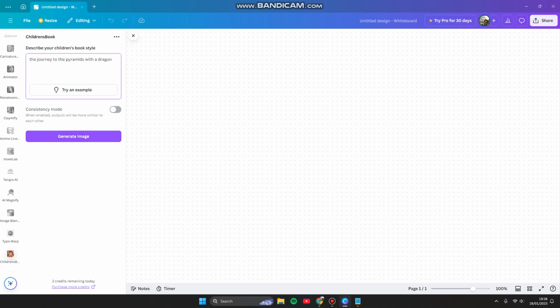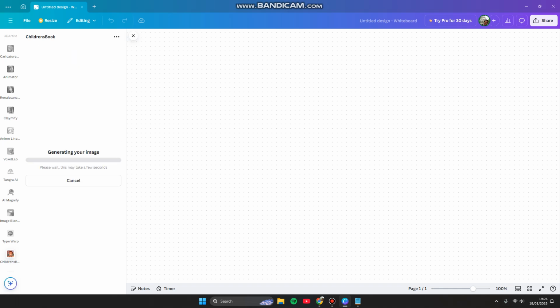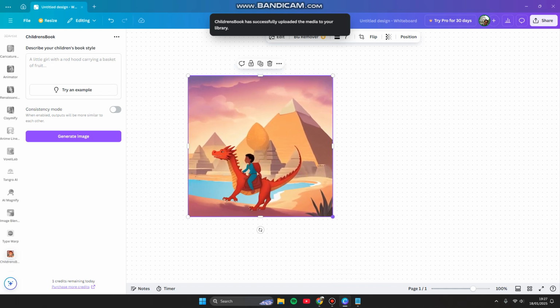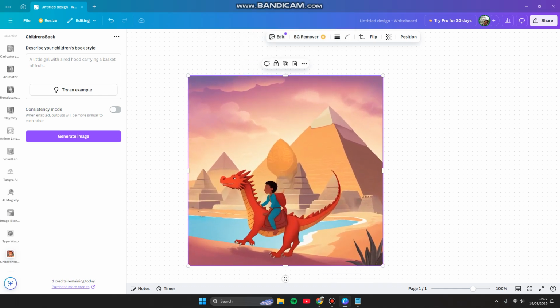And here, if you turn on consistency mode, when enabled, the outputs will be more similar to each other. So click to generate your image. Please wait, this may take a few seconds. And here we go. This is a journey to the pyramid with a dragon.